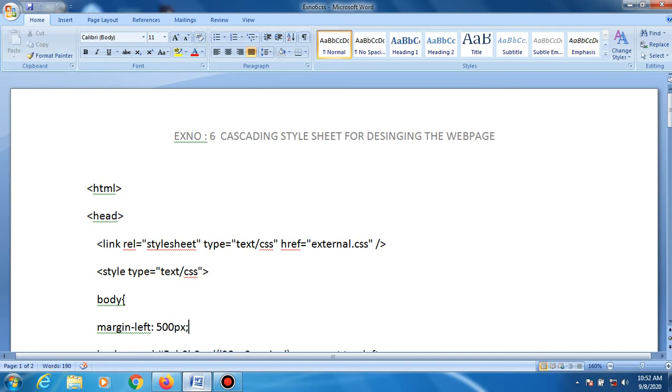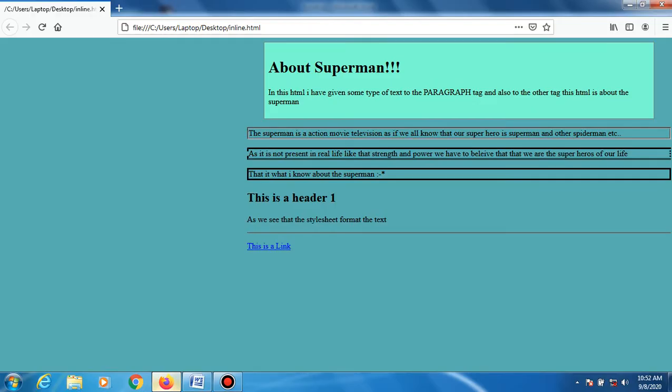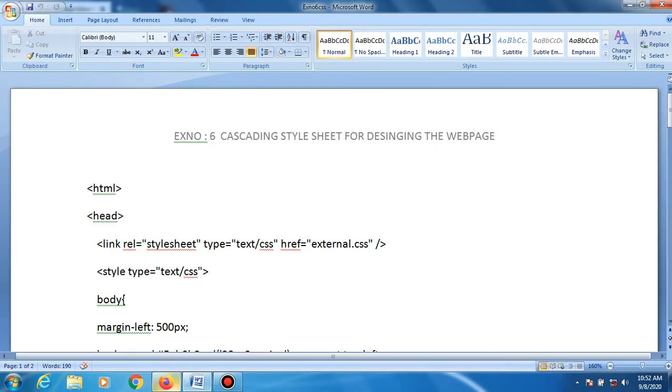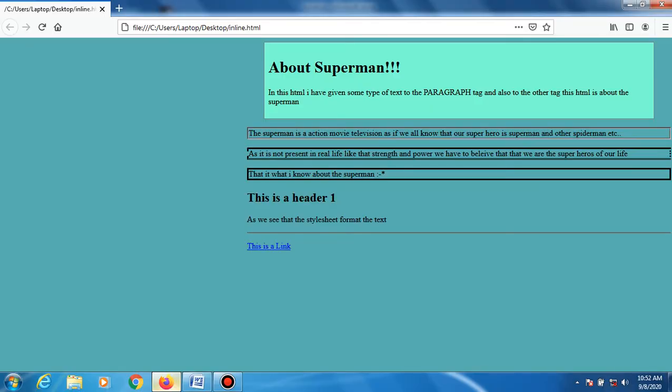I would like to describe exercise number 6, cascading style sheet for designing the web page. There are different types of styles, different colors, different font sizes that are to be applied in a single page. When you execute this CSS program, you will get the output displayed on the screen.